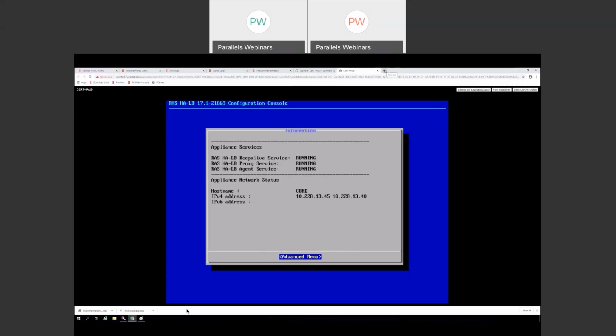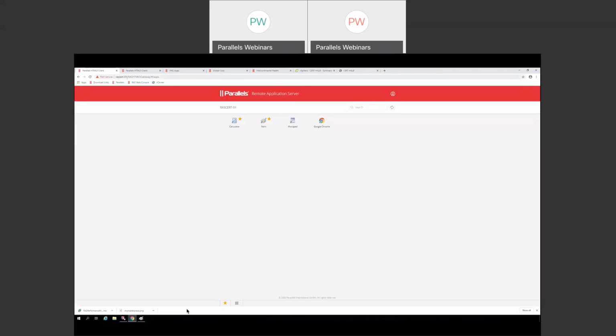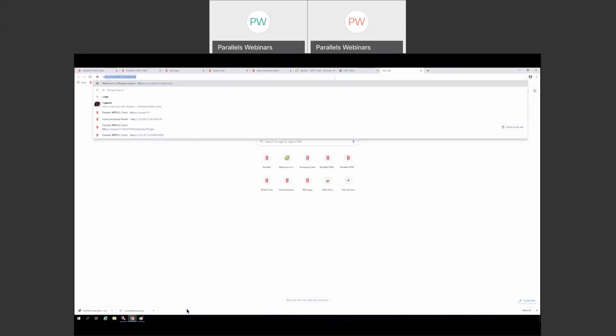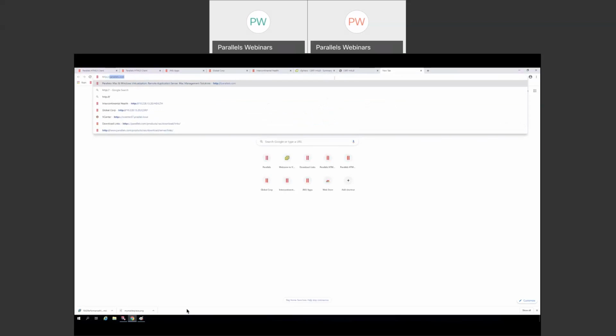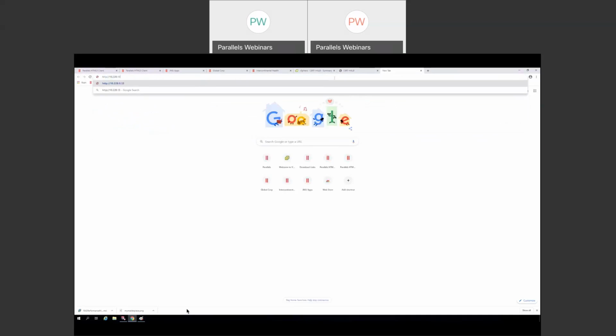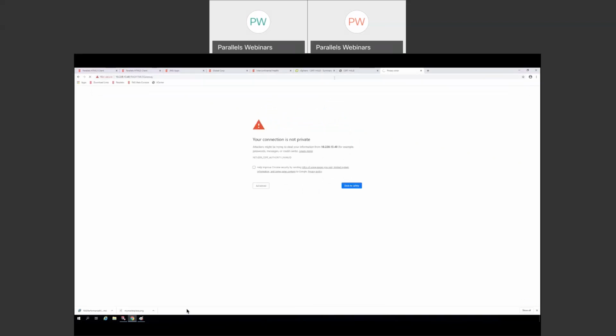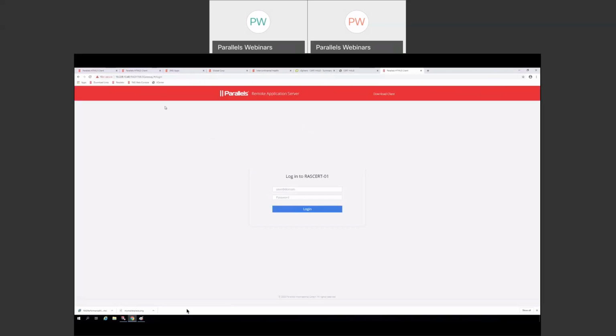So if I break out of this now, remember when I originally connected, I used just RAS cert 01. Now I can actually type in HTTP://10.228.13.40. We have a redirect. So if you can reach the gateway server over at port 80, it will redirect it to port 443. The HTML5 interface only uses port 443. And when I click enter, it will redirect, and I go advanced and proceed, do it, and there we go.